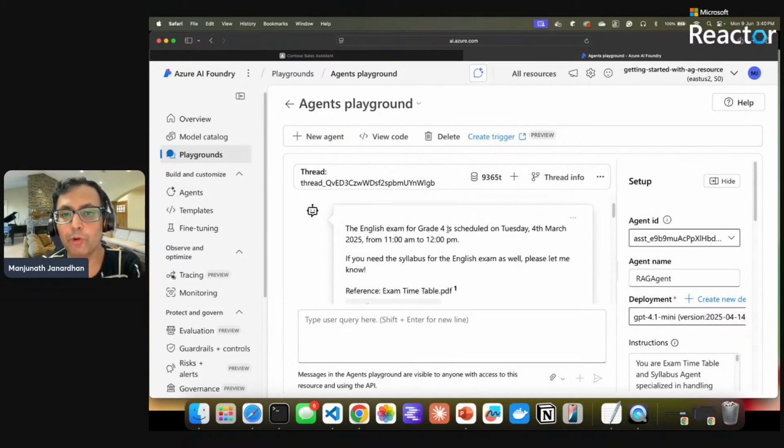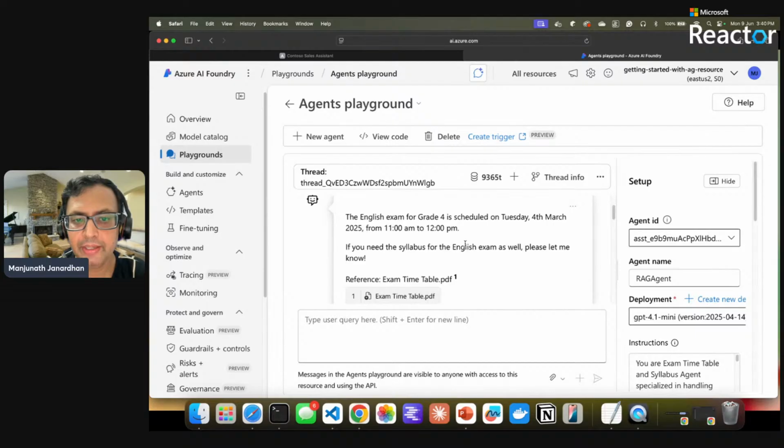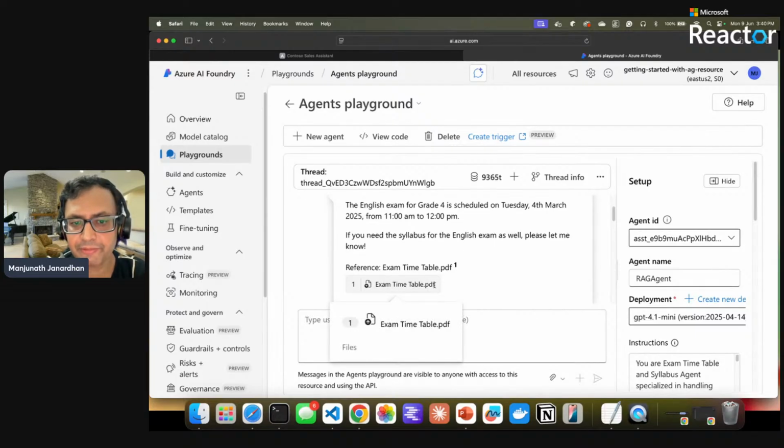So for English I'm in grade 4. How did it get grade 4? Because my PDF documents are for grade 4. It scheduled it on Tuesday, 4th March 2025, and a time also came. Because it also gave me the exam table from the PDF. This is the citation it's giving me, from where it got the answer.